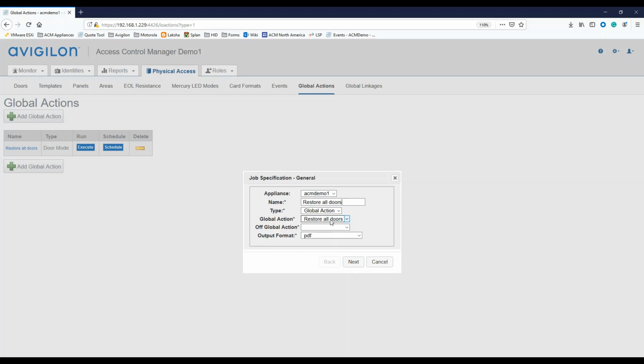And here's the global action, so it's right there. There is no off global action in this case because I'm just asking the system just to execute this and restore the doors. Output format here, PDF or CSV, doesn't play out, so just leave it like that.